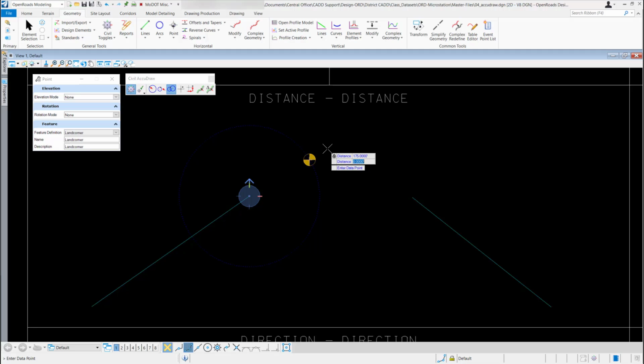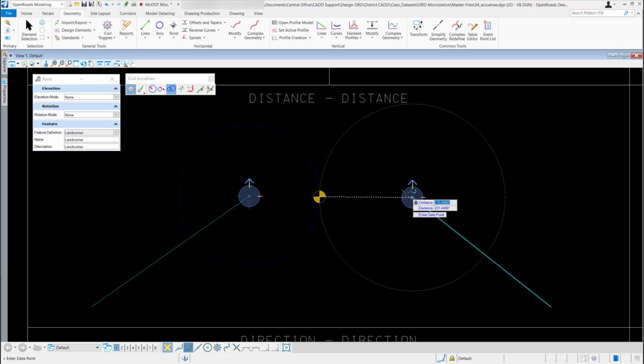But now I need to switch my origin over to the other line. So I will hit O on my keyboard again. Select my reference point, which will be the end of this line. Left click to accept it. Now you can see my origin is on this other line.